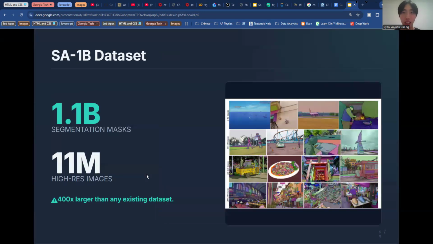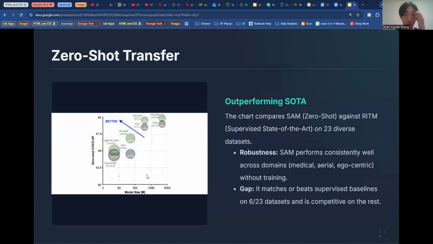The result of that engine is SA-1B. It contains 11 million images and 1.1 billion masks. To give you context, this is 400 times larger than the previous largest dataset, Open Images. This sheer scale is why the model generalizes so well. It has seen almost every shape and texture imaginable.